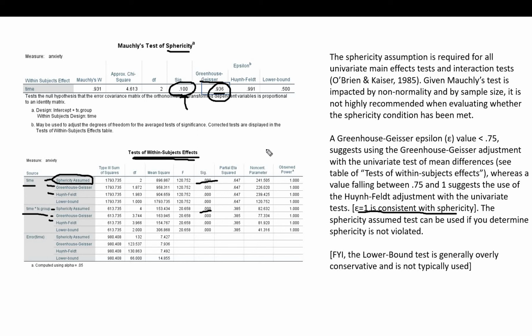Now, if we have a more substantial departure from sphericity, then, as I noted before, that can increase the type 1 error rate. And so these other tests, the Greenhouse-Geisser and Huynh-Feldt, that's shown in the tests of within subjects effects, those incorporate adjustments to the degrees of freedom for those particular tests, and basically makes these tests more conservative than the sphericity assumed test.